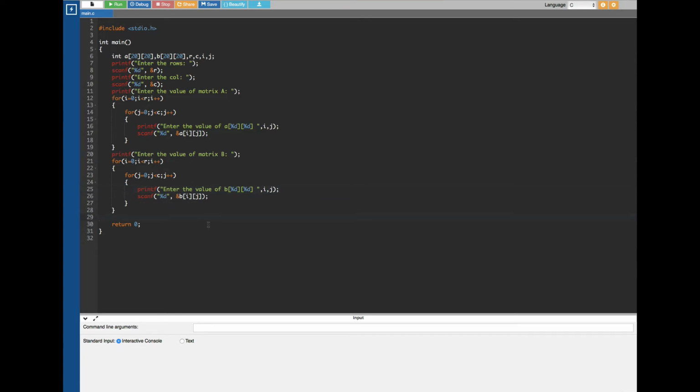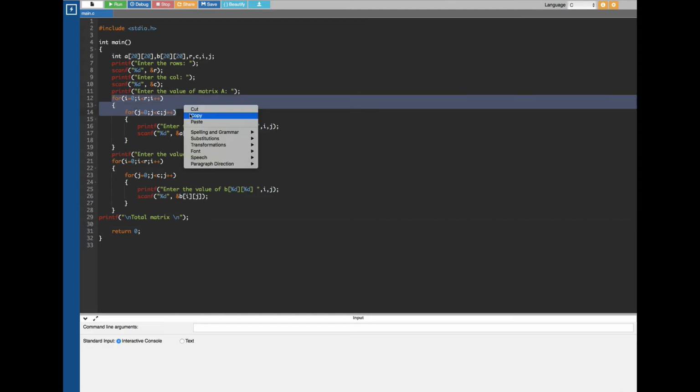We are going to add them together. So first let's give a display. In that display we are going to say total matrix, and I leave another line. And then to do the addition, again we have to create a nested for loop. It's going to be the same as this one. I copy this one and paste it right here.